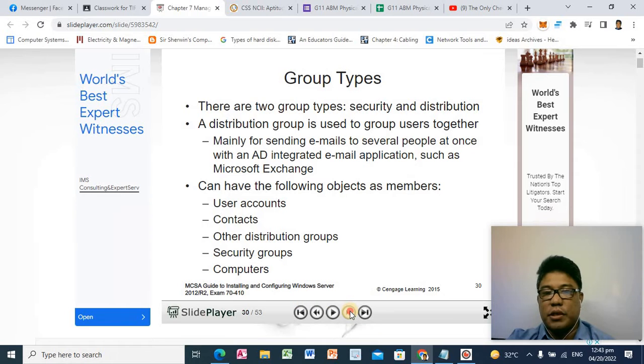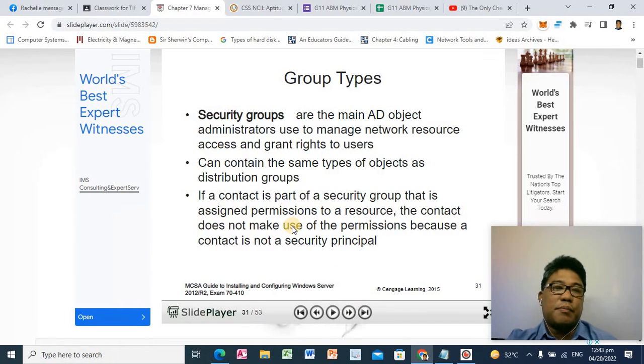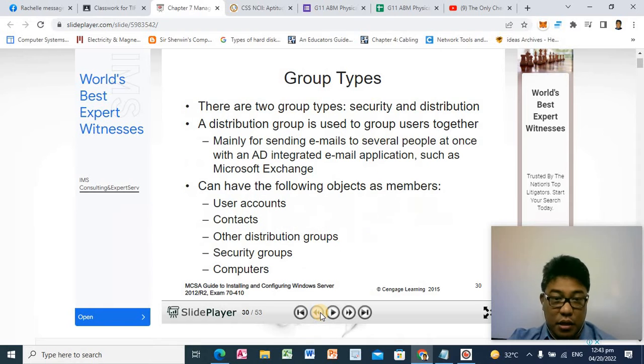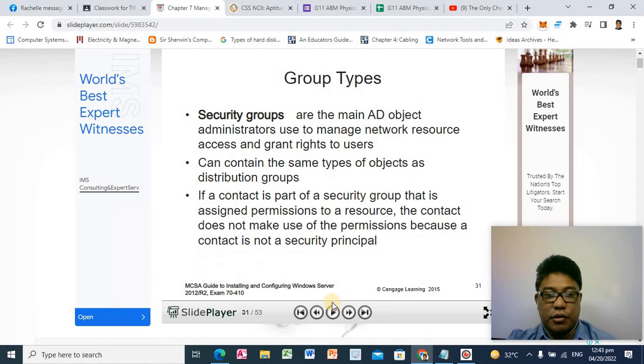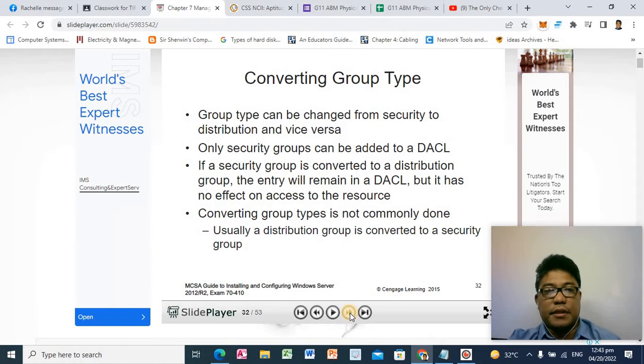Object pala ng object. If a contact is part of the security group that is assigned permissions or resource, the contact does not make use of the permissions because the contact is not a security principal. Okay, so ang hindi lang kasama rito is yung contact sa security group. Okay? But admin group, meron siyang contact.